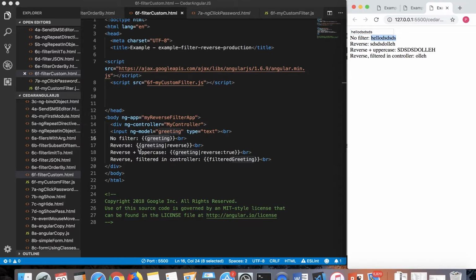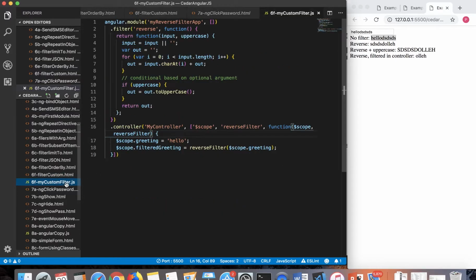The next one, I'm reversing it and I'm calling a filter named reverse. Now, this reverse filter is a custom filter. Now, in the third one, I'm taking reverse and also passing a parameter. And in the fourth one, I'm using just filtered greeting and I'm doing it using a controller. So let's get back to the JavaScript.